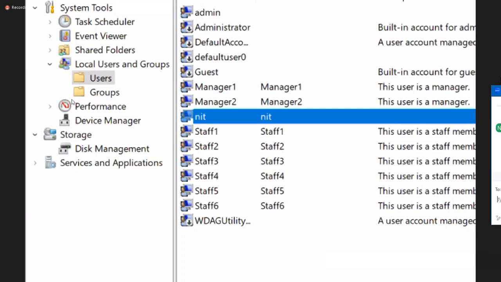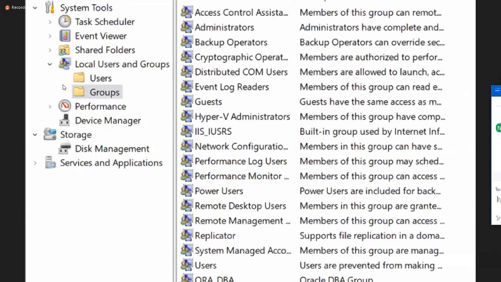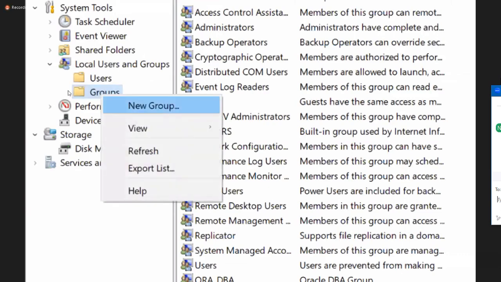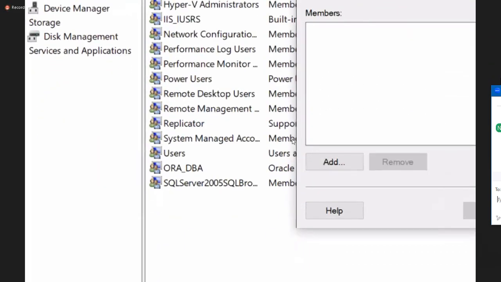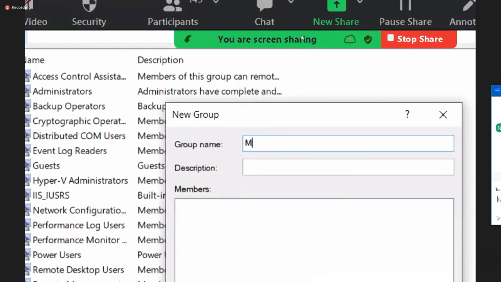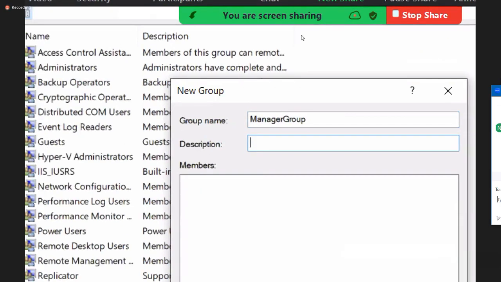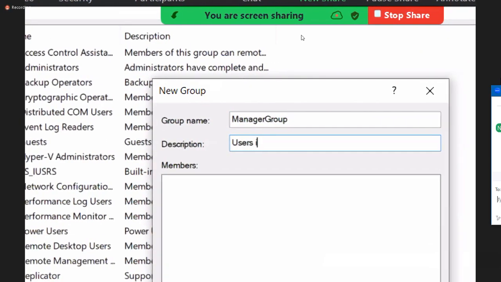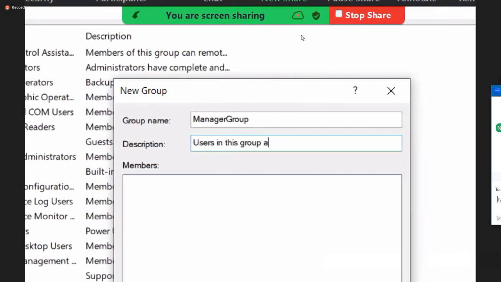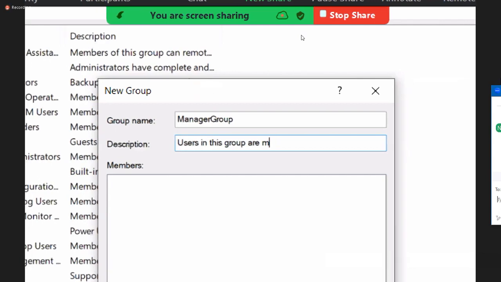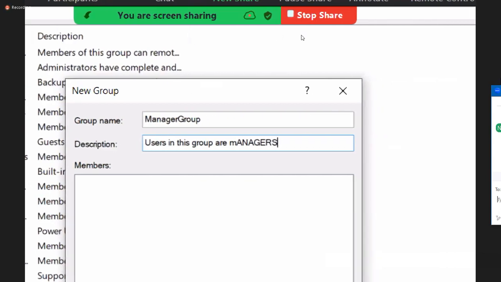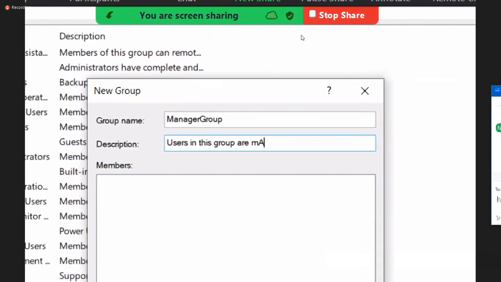Okay. Now guys, watch it. Just like I created users, I can create groups also. Right click, new group. I'm giving the name as manager group. Watch carefully. Manager group. Description: users in this group are managers.